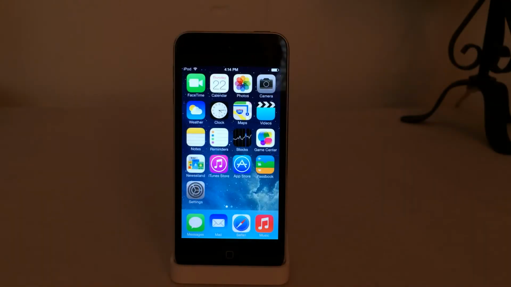And the next tweak I'm going to show you guys is called PhotoTag. It's available in Cydia for $1.49. This tweak allows you to name specific photos in the Photos app.